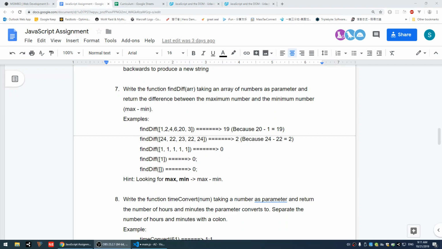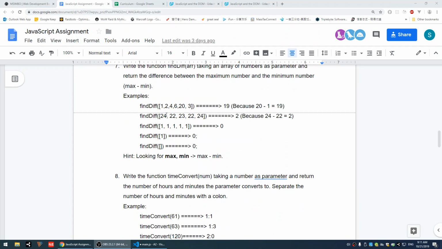It takes an array of numbers as a parameter and returns the difference between the maximum number and the minimum number. Right, that's question 7. So examples are here. If I give you an array 1, 2, 4, 6, 23, we need to firstly find the maximum one inside this array, the biggest one, which is 20. And then we're looking for the smallest one, which is 1. And using the maximum, subtract the minimum, getting 19. So that's how we find the difference.